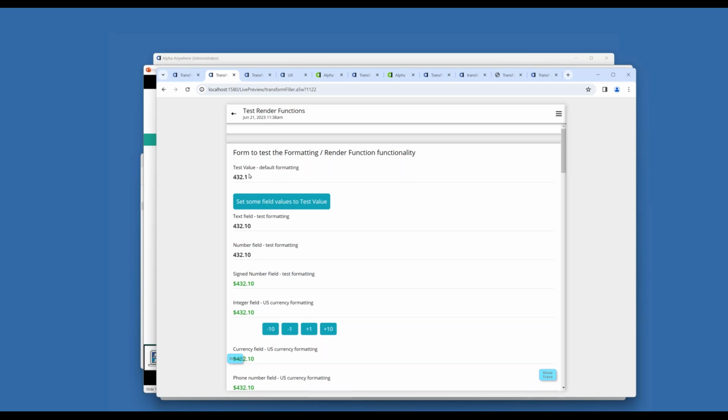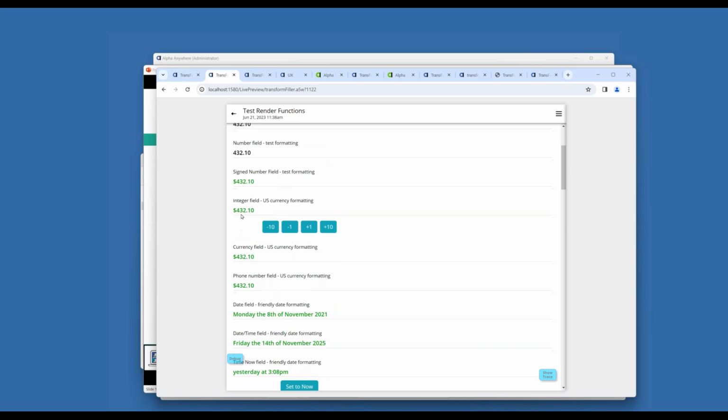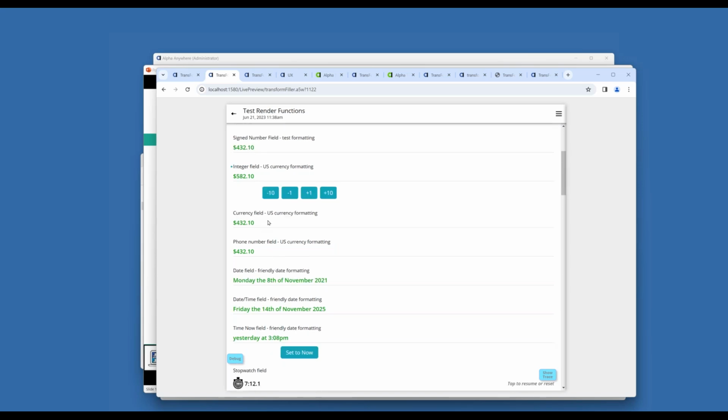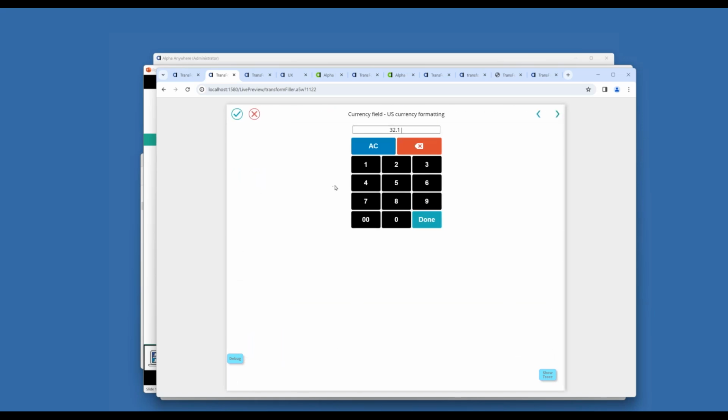Much nicer. So here we have a value, 432.1. That's plain. This is formatting now, this one tests the formatting. So what is it? This is plain. This is as a text field, as a number field, as a signed number field. Okay, this is currency formatting. It does its thing. If we went up high enough, it'll have thousands in it. U.S. currency formatting.